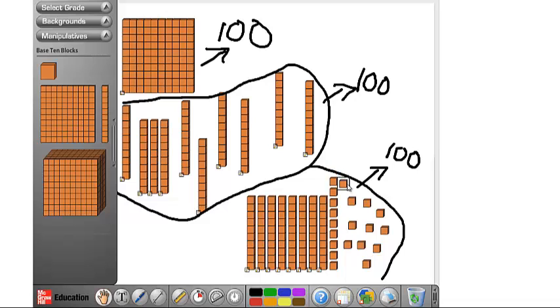And again, they don't have to be neat and organized. They could be all messed up here, just to show you it doesn't matter where they are. The value is the same. We have 8 rods and 20 ones. Here's another way of doing it. Blast this one. Now we have 7 rods and 30 ones.